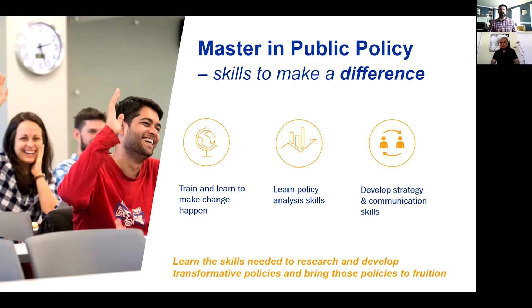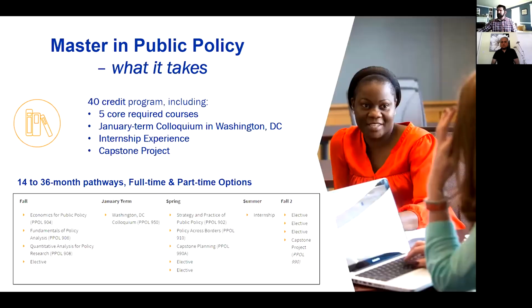However, they're not able to communicate their findings in an effective way. So one of the things we focus on in our public policy program is teaching students how to not only do those analytical tasks, but then communicate those findings in an extremely strategic manner. It requires 40 credits. There are 5 core courses.